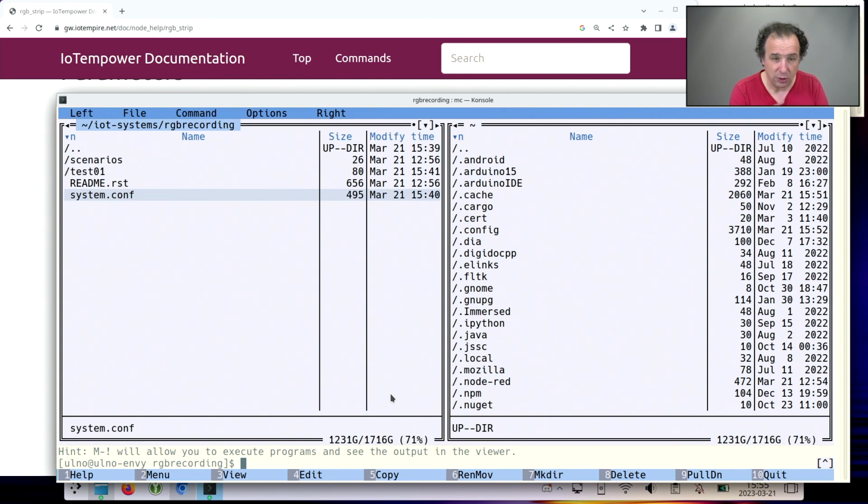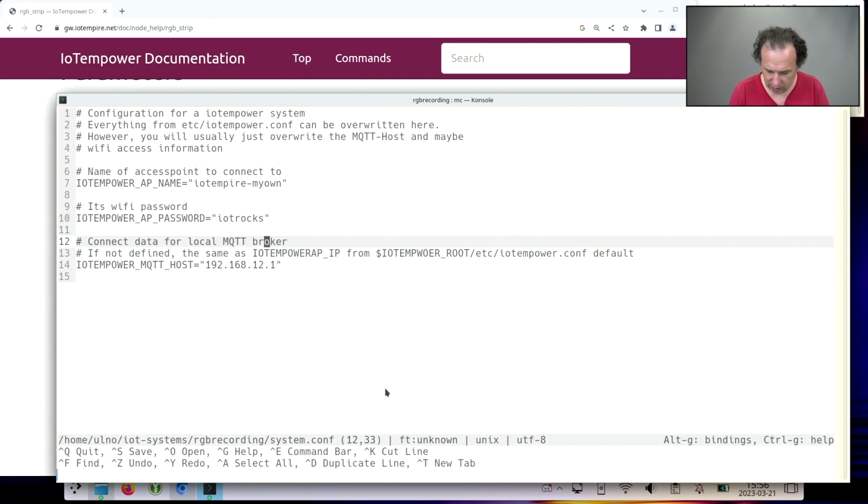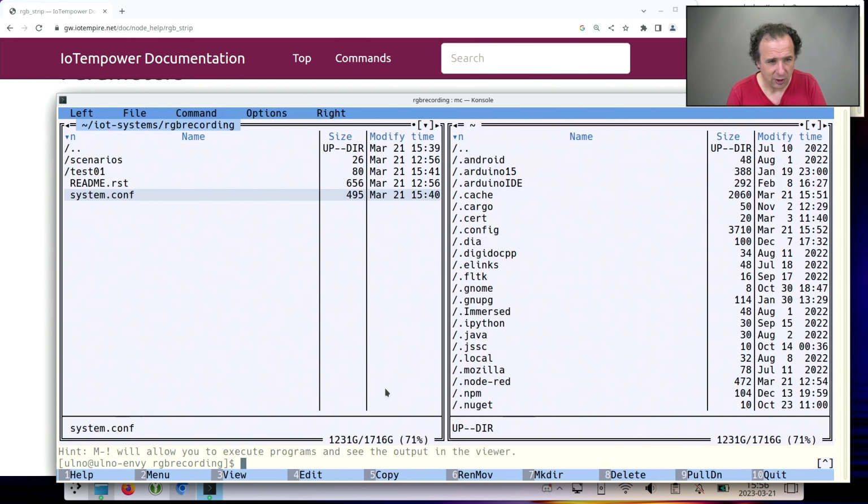But as I'm not on the Raspberry Pi, I have to change the system.conf. And in the system.conf, you see I now set my Wi-Fi credentials, IoTempower my own and IoT Rocks, and I have to specify the IP address of the IoTempower MQTT host. If you would do that on the gateway, you don't need to do this, but to speed up compilation times, I'm doing that here today.